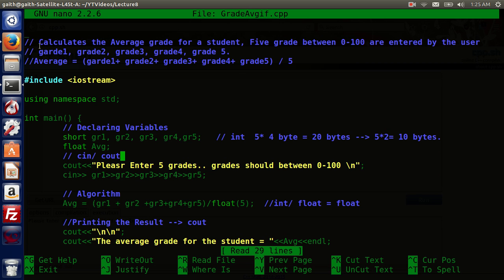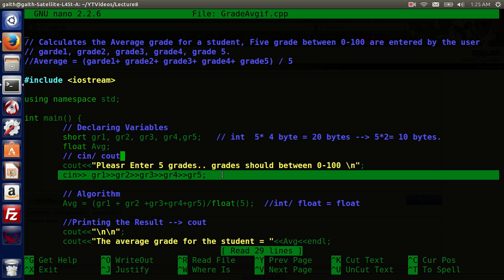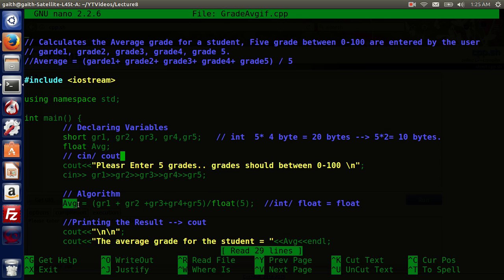Okay, if you remember, we calculated the average grade for a student. Five grades were entered by the user between 0 and 100, and here we set short because I know the grades are gonna be 0 to 100. Please enter 5 grades. We entered 5 grades here. Now we found the average.